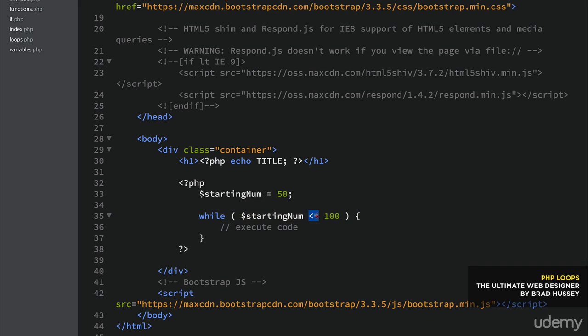So I know this says less than or equal to, but basically that means it's going to keep looping right up until it gets to the value 101, because if it's less than, it will be 99 and lower. But if it's equal to, it will be 100. So 100 is still valid for the loop to keep going, but 101 is not. So that's where it will stop.